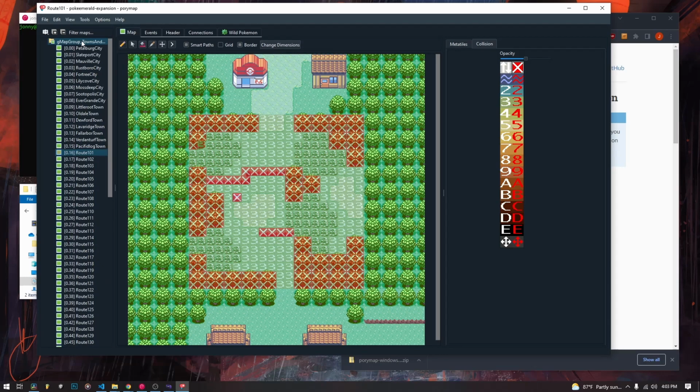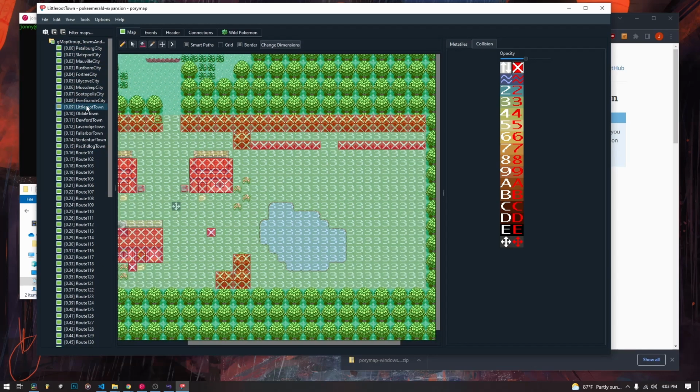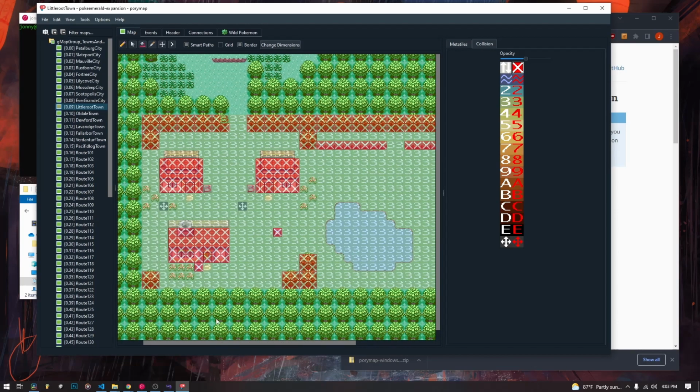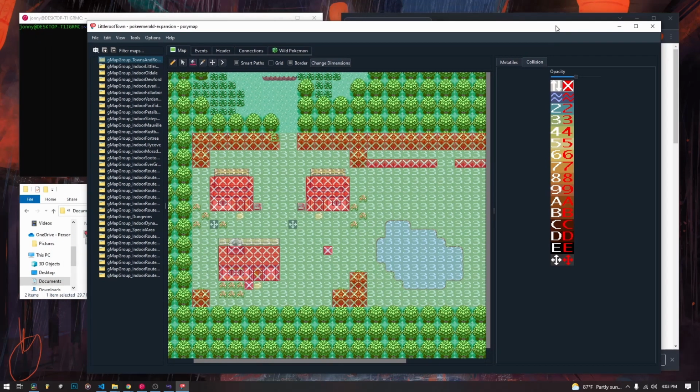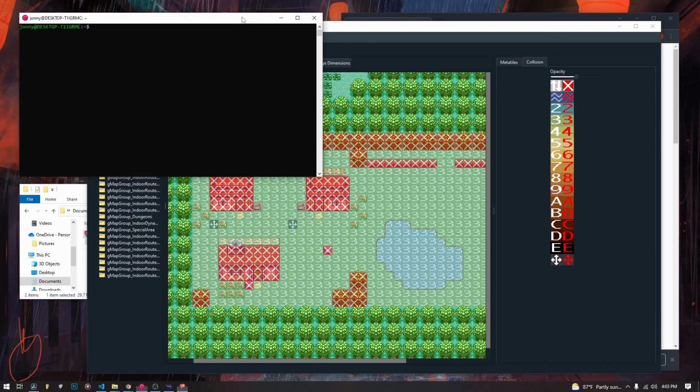But now that we are done editing Littleroot, and we've added Squirtle into this area, we've added a little bit of a section over here, we are going to make sure to save again. We're going to save all. And we are going to build our project. And it's as simple as that when it comes to changing a map, when you're making simple changes at least.